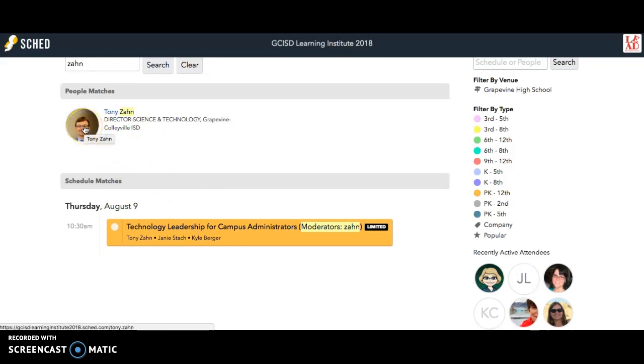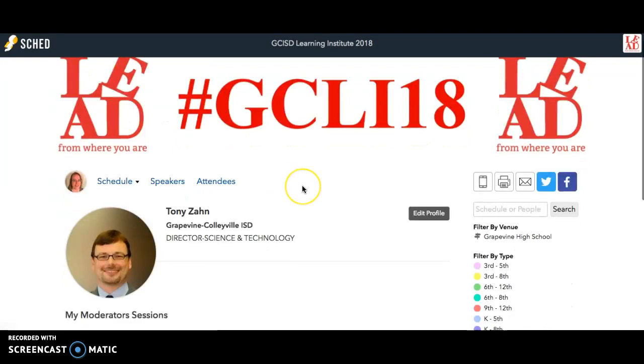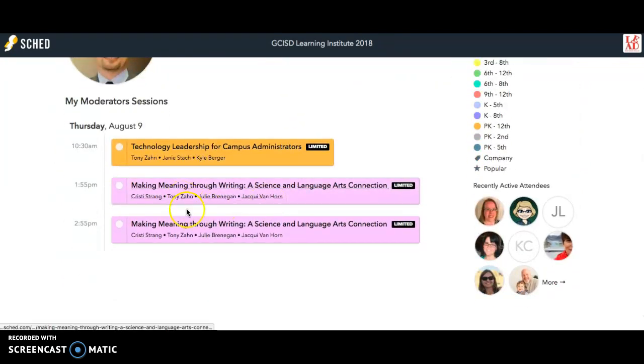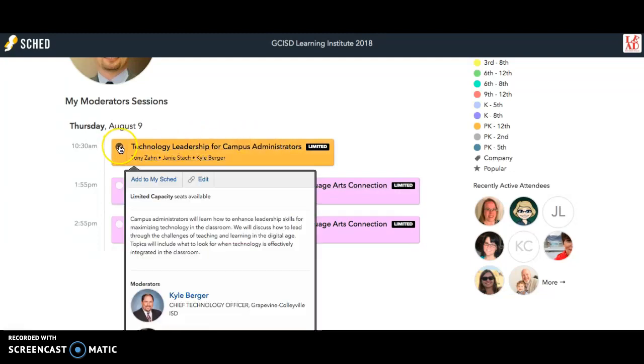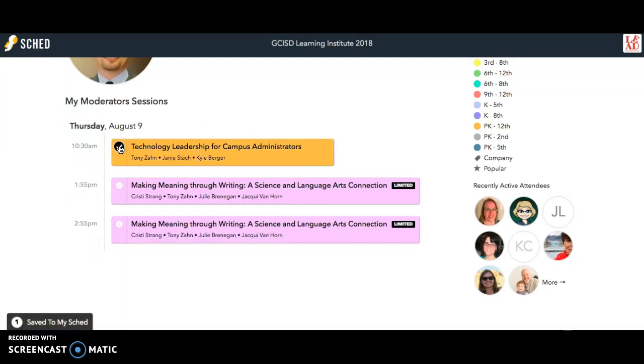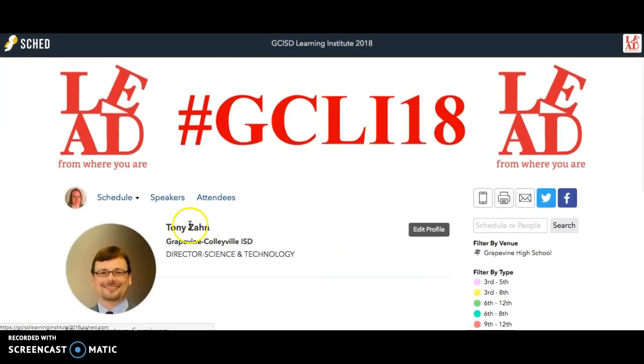Well, a limitation of Sched is that searching by this method will only pull up the presenter who's listed first. But I can click on Tony's face to see all the sessions he's involved in, even when he's not the first person listed, to see if there are any of those sessions of his I might want to go to. And remember, you can add sessions just by clicking the radio button on the session name. To get back to the whole schedule, click on the word schedule by your face.